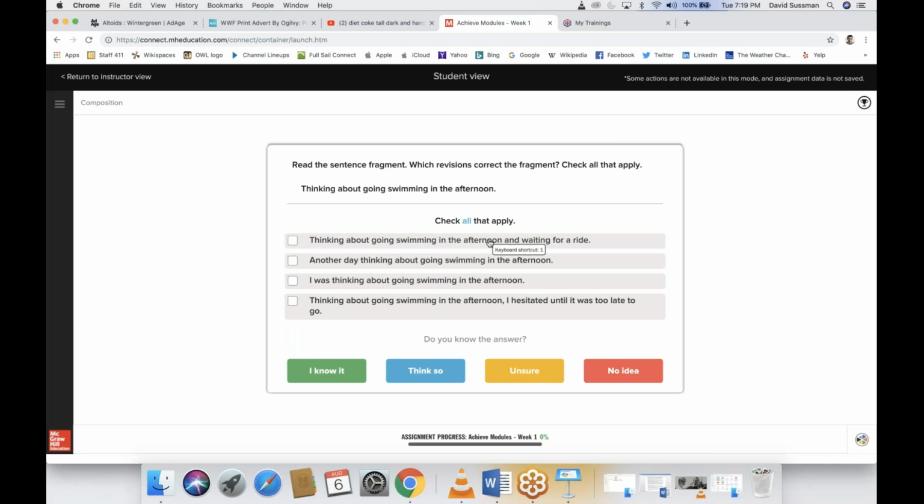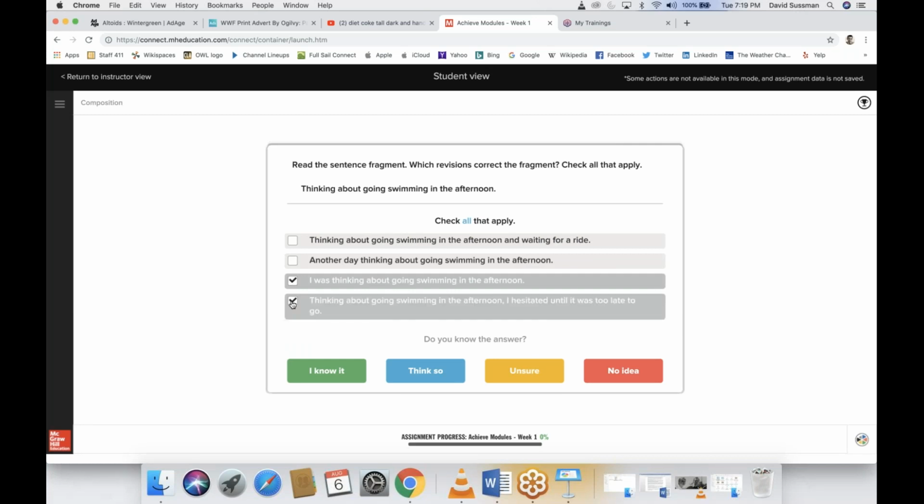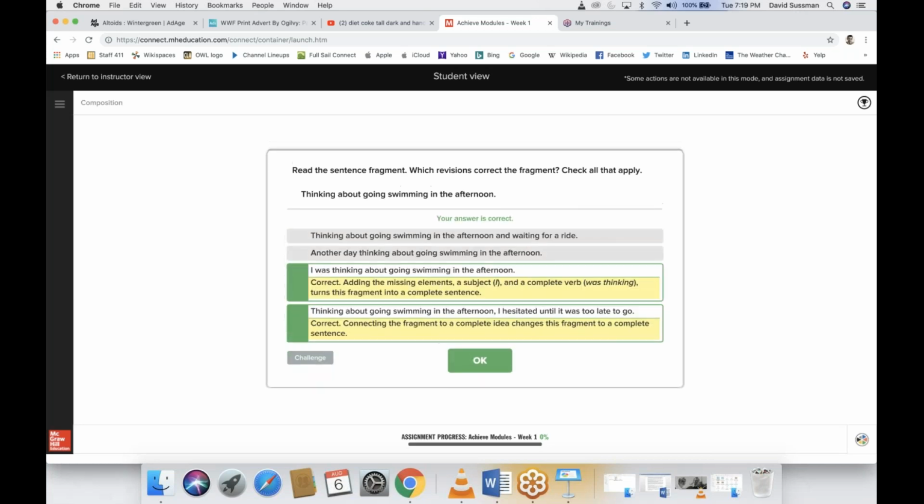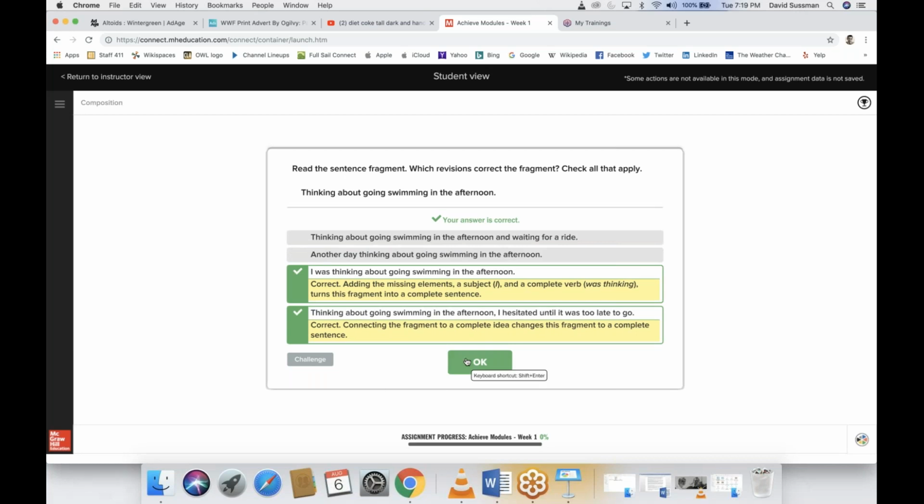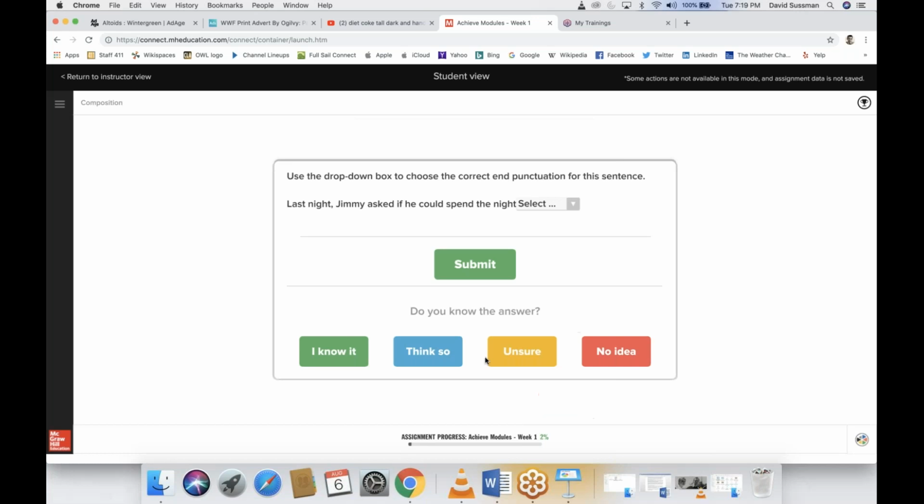Thinking about going swimming in the afternoon and waiting for a ride. No, that still doesn't make it a complete sentence. Another day thinking about going swimming in the afternoon. No, that's still not a complete sentence. How about I was thinking about going swimming in the afternoon? Yeah, that sounds complete to me. Thinking about going swimming in the afternoon, I hesitated until it was too late to go. Yeah, that sounds like a complete sentence as well. So how sure am I? I'm pretty darn sure. Yay! And you'll see as soon as I click OK, the 0% meter is going to go up to 2%.